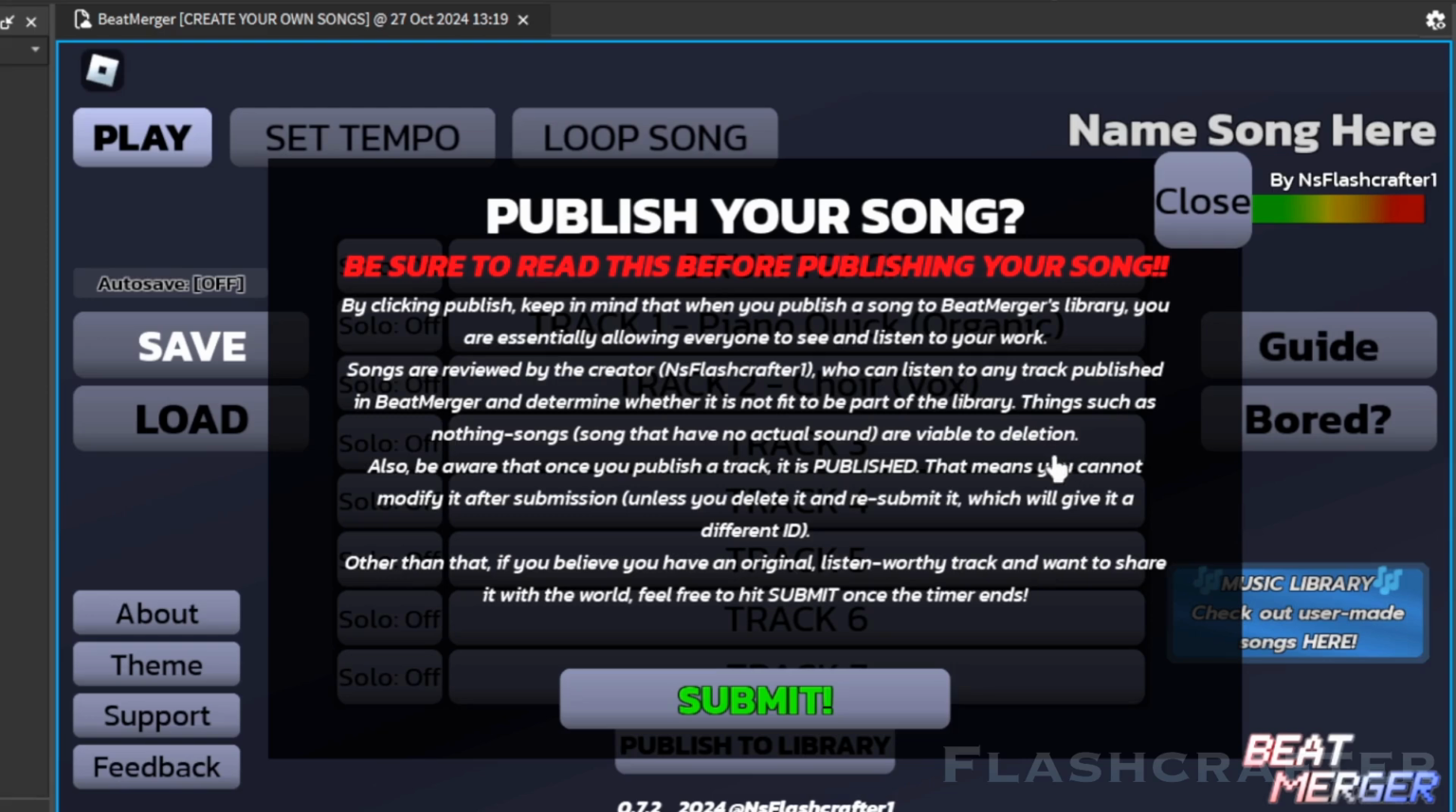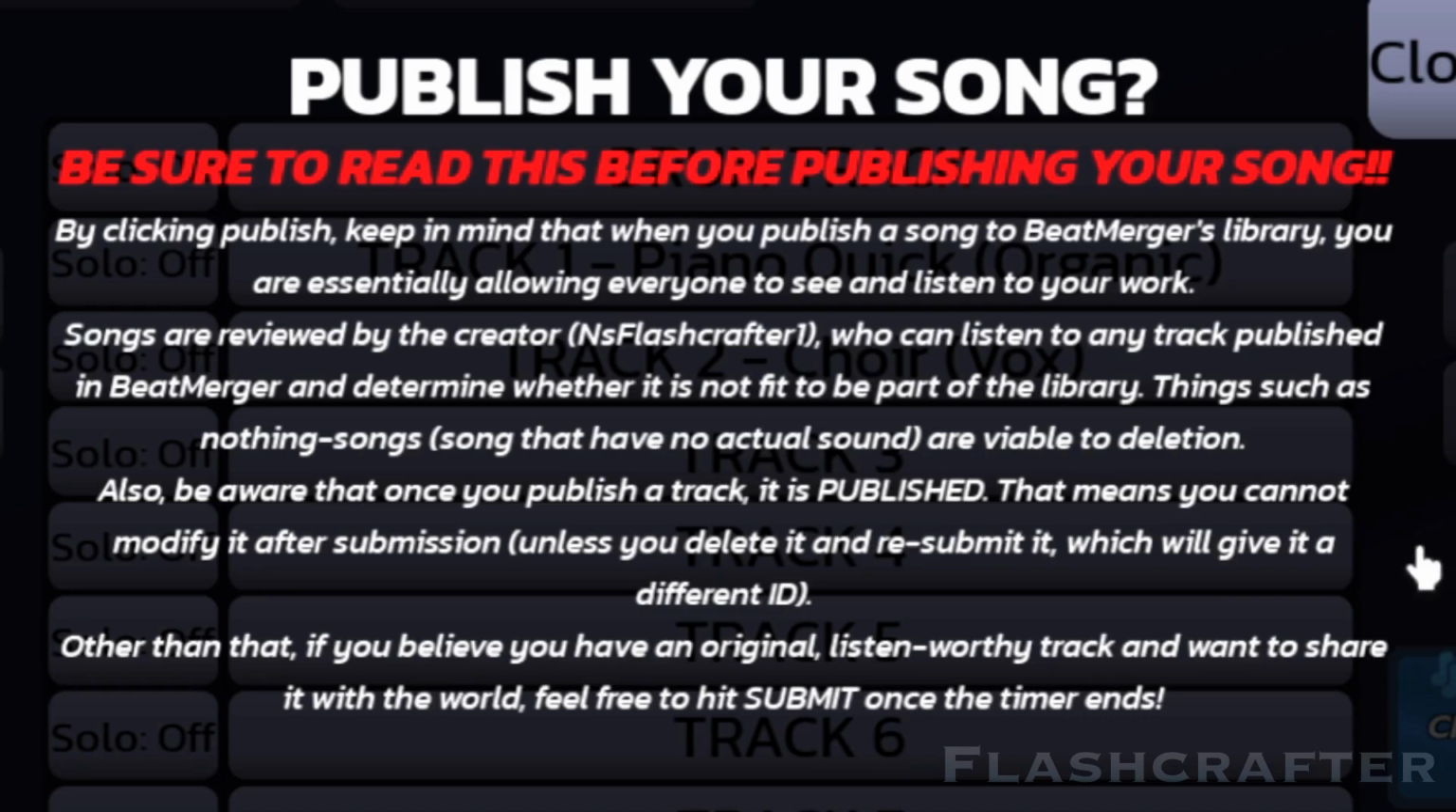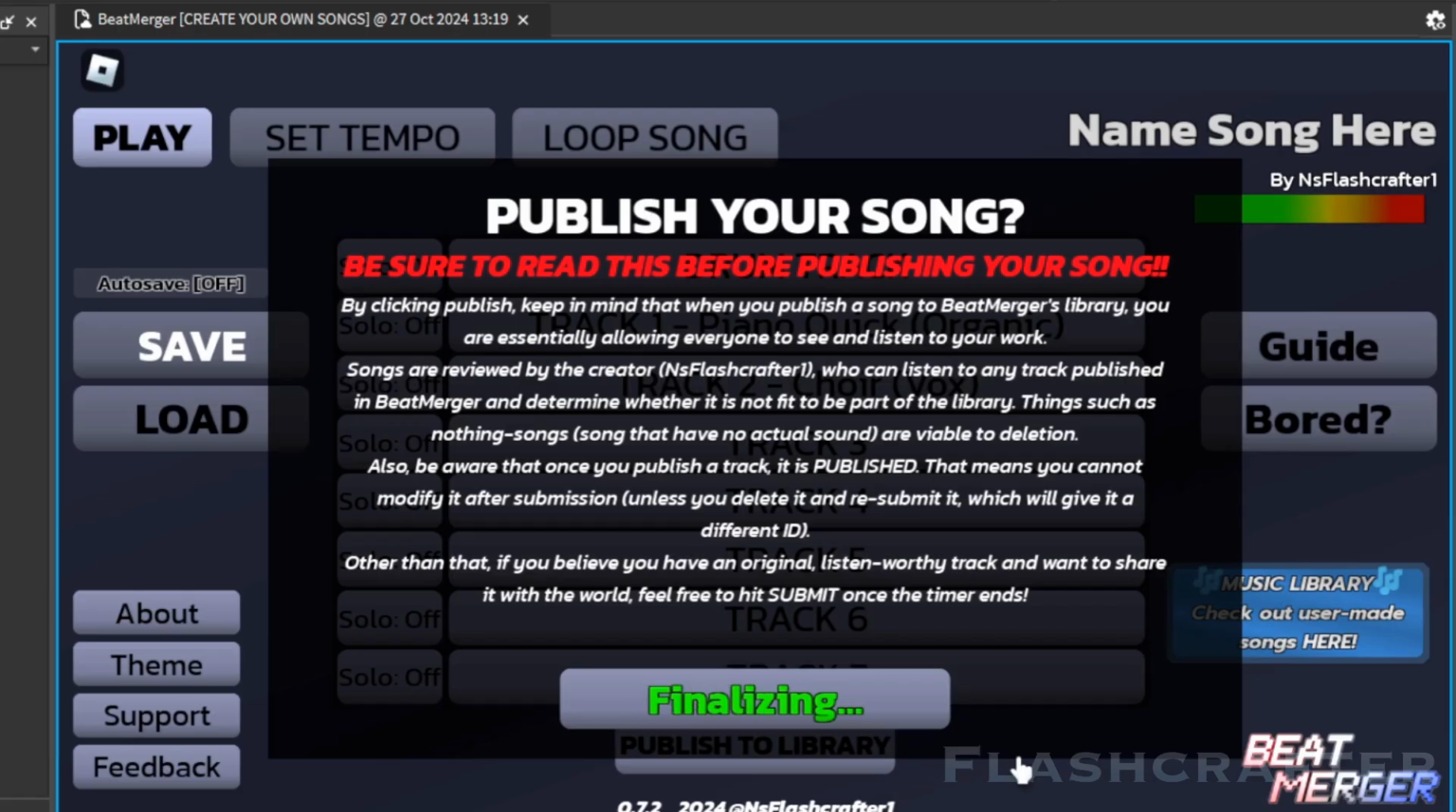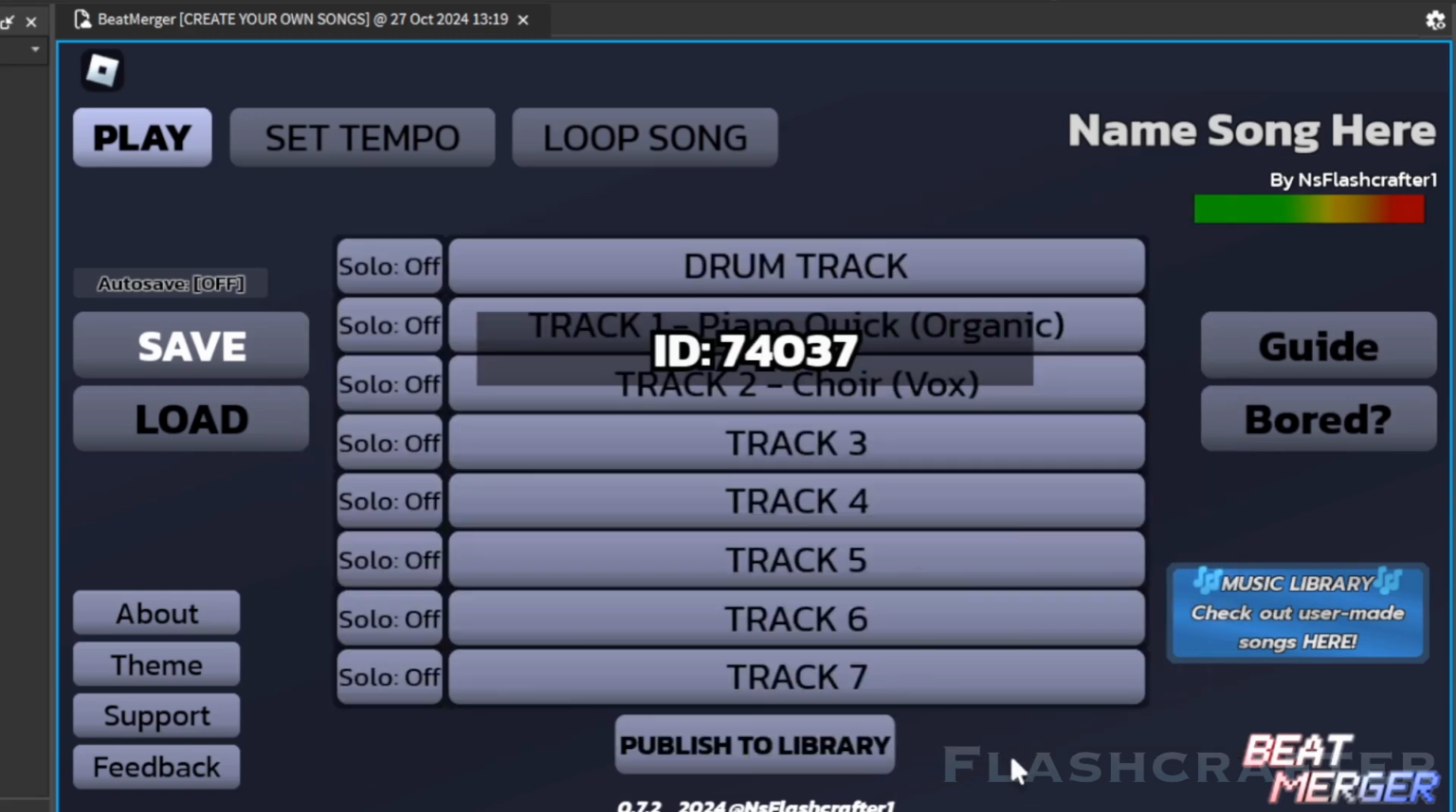Also, keep in mind that I do look at songs occasionally on the library. If I see something that I'm not really comfortable with, I do have the right to remove it. So make sure what you publish is good, okay? You'll hear a little bit of noise while it's publishing. That's because it's playing the song, and it's saving the sounds from the song. Okay, ID 74037. 74037.